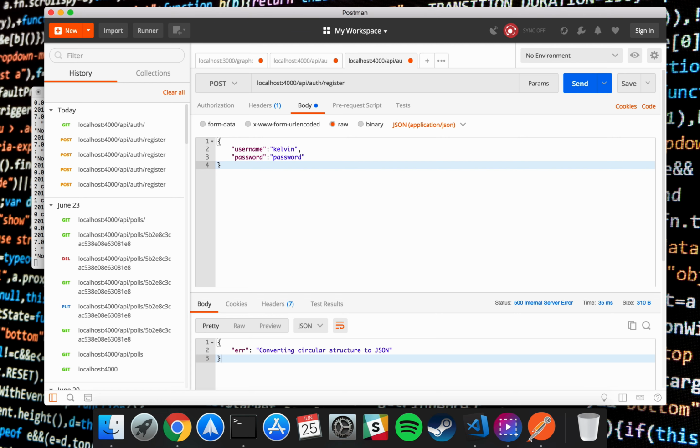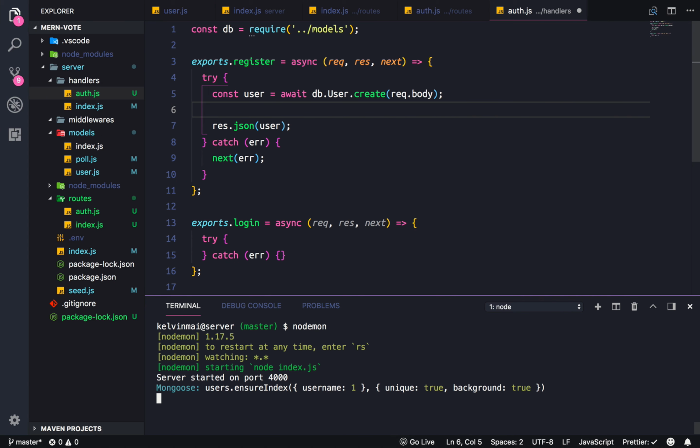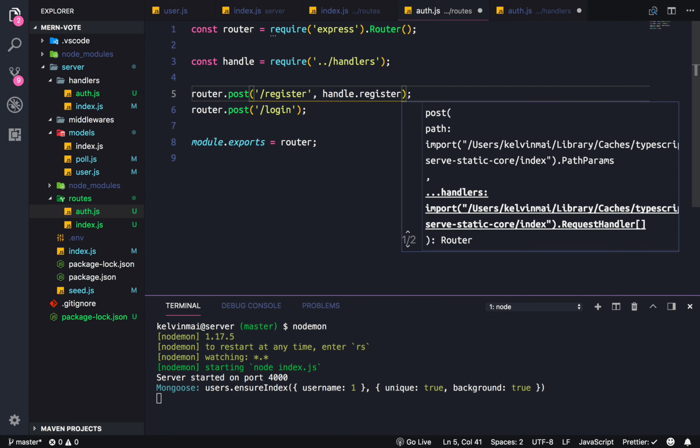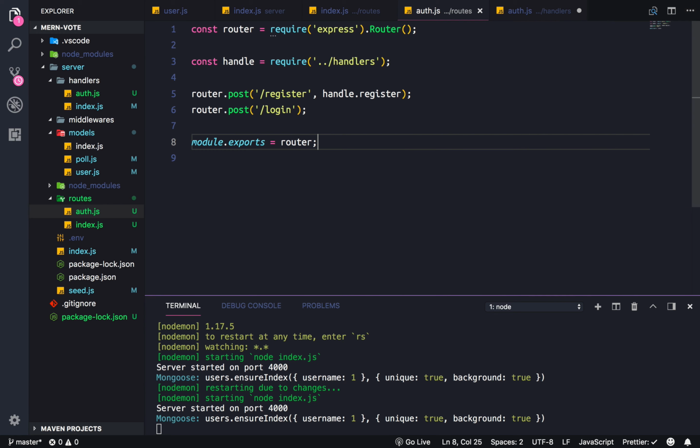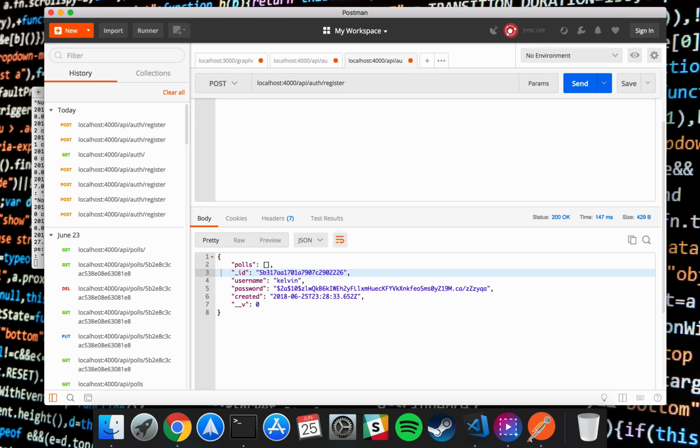So what I'm going to send is a username with my name and a password of password. And not found. Something is not connected. Oh, I know what it is. So the routes is not currently handling register. Save, and then nodemon will restart the server for us. Send, and there we go. That is the user that we created, and this is the hash password. And we have the ID and the created date.